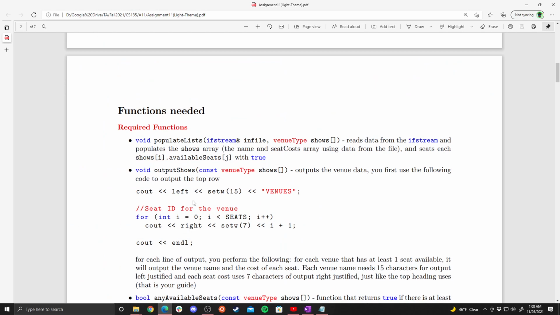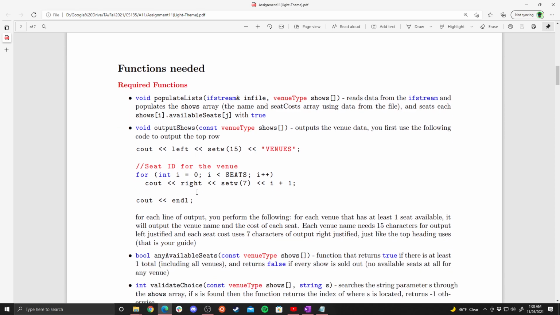Okay, moving along. Well, output shows. Yeah, so I'm using a const reference parameter. Remember, arrays are pass by reference always. I put a constant in front, which makes it so you can't modify it. So of course, just like for the last assignment, you want to output this venues. This is going to output that top heading. Remember that. And then you want to go ahead and output.